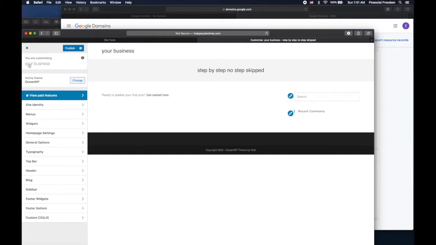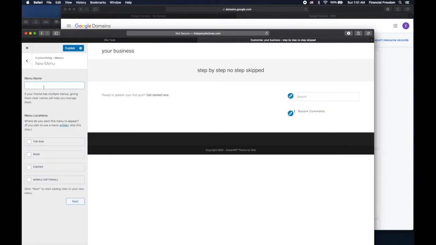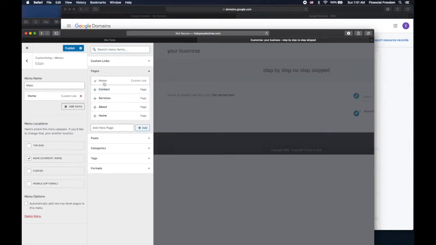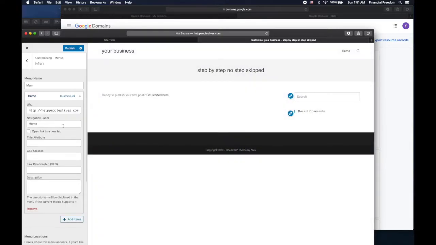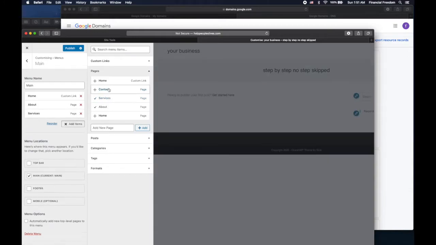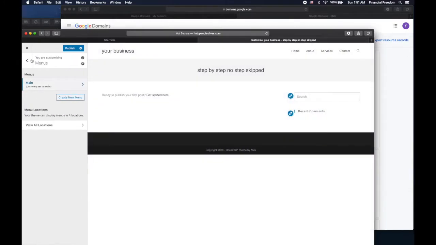one more time. Then you'll go to menus, and you'll go create new menu. And we're just going to put main, and then we're going to click the box, and then you're going to add items. And now you're going to click on home, customize to make sure that this is your home page. And we're going to hit add items, about, services, contacts. You're going to go back. And then this will be your main 5 pages.